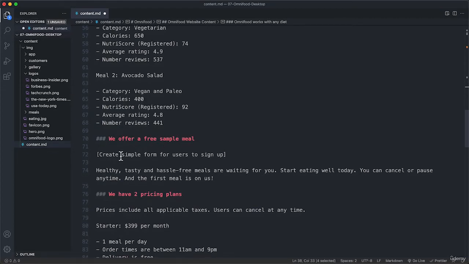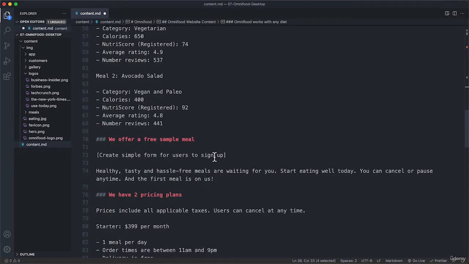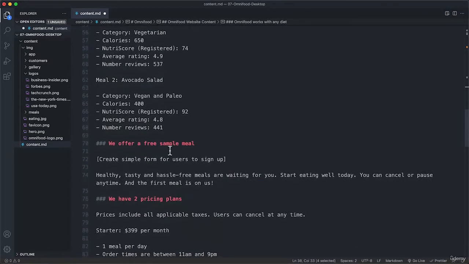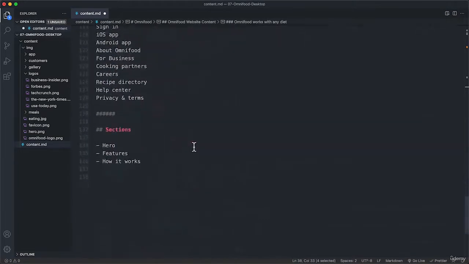So here they want a simple form for users to sign up. So we can say that this is kind of our call to action section, right? And again, this is something that I talked about at length already, I think in the component section or in the layout section, or actually lectures. So you can just go back there for inspiration as always, and also to see what it's all about. So again, we have the diets, the sample meals, and this is our call to action then.